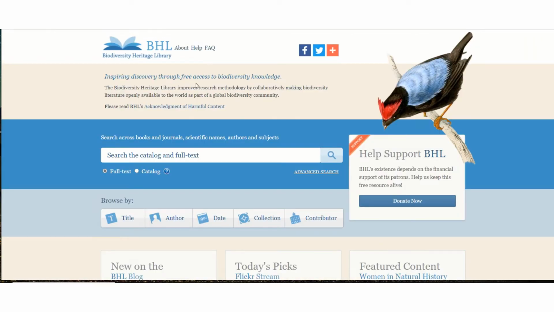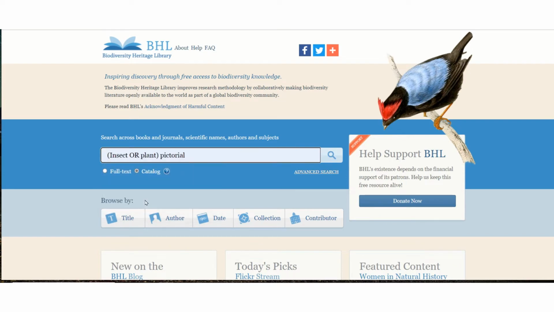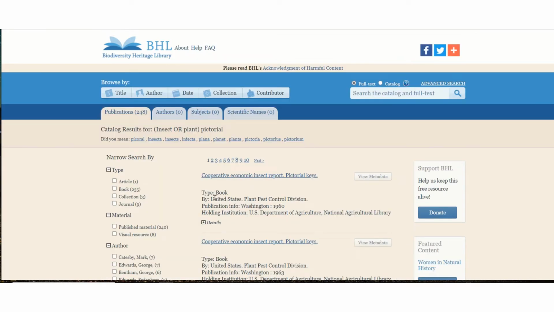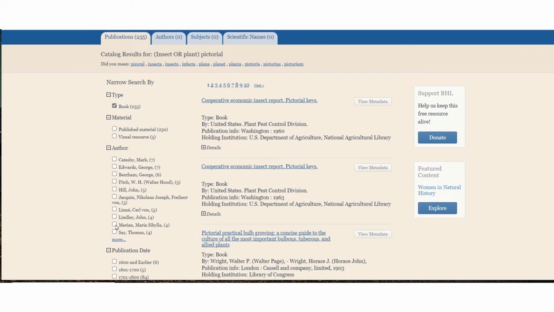Now let's try another catalog search, this time expanding the use of Boolean operators. I will do insect OR plant within parentheses and then pictorial. This is an example of nested searching. Let's narrow to book and author Maria Sibylla Merian.